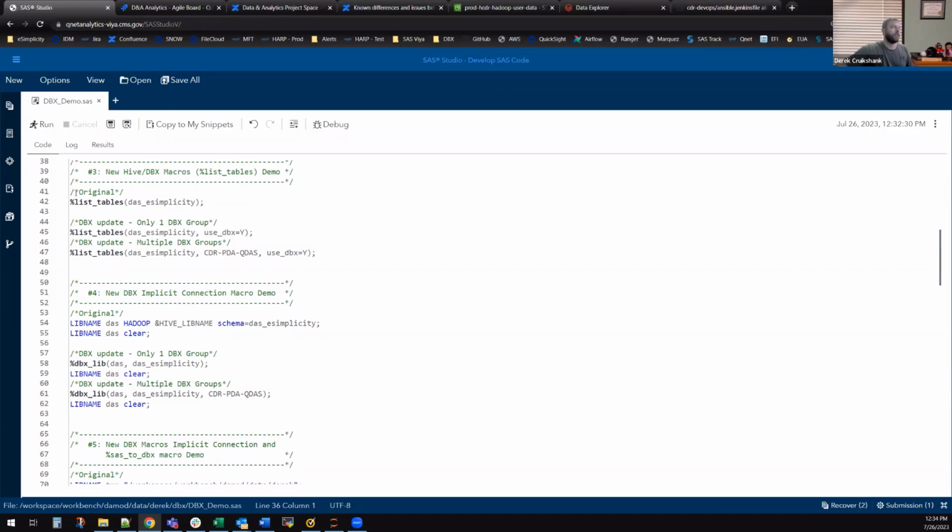Just to show you real quick, all of these macros that you may be familiar with that are connecting to the Ambari cluster are always going to be the same. It's going to default to connecting to the Ambari cluster. So any of your production code that's using these macros is not affected. There's nothing you have to do to have that continue to run normally.